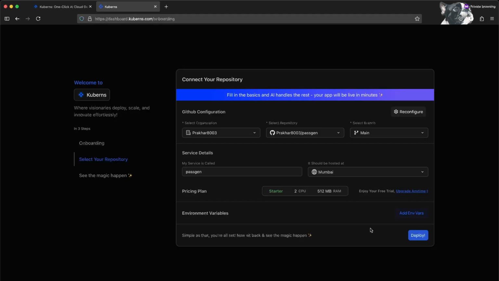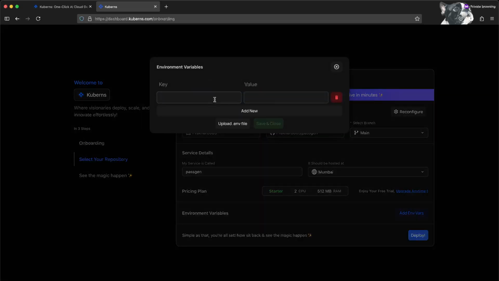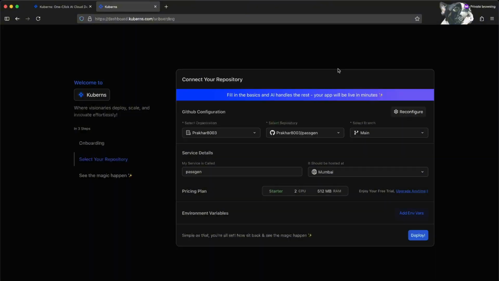If you want to add any kind of environment variable, it's pretty easy. You just need to click on add env vars, and here you can provide your key and value pair manually, or you can click on upload .env file, select the env file from your local computer and upload it over here. You can also upgrade the pricing plan. This is the starter pricing plan, which is under the free trial, and you can upgrade it anytime you want. So let's click on deploy.